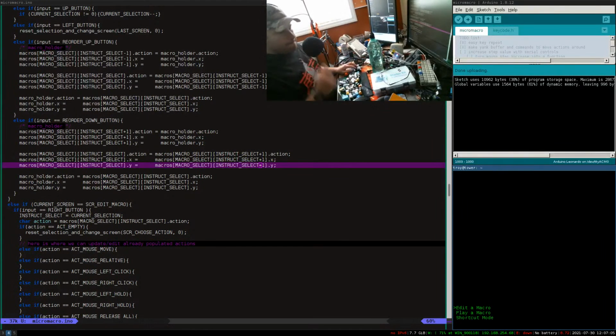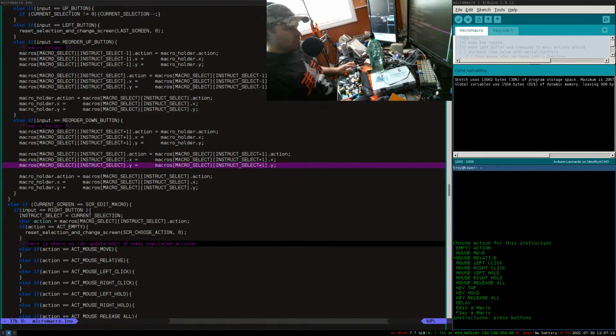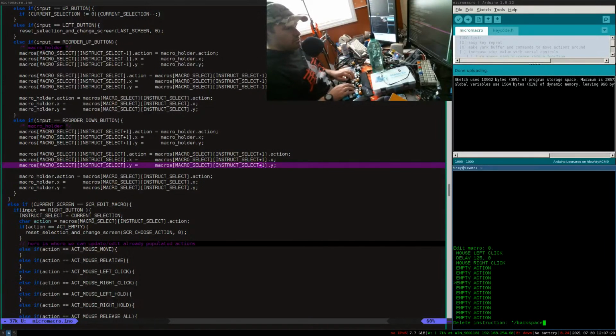Cool. That means if we edit our macro, we'll make a mouse left click, and we'll put like a delay or something. 125 milliseconds. We'll do like a right click or something. I don't care. Okay. Now if I press this button, this should move it up. Except it doesn't. Unless I come back and forth. No.